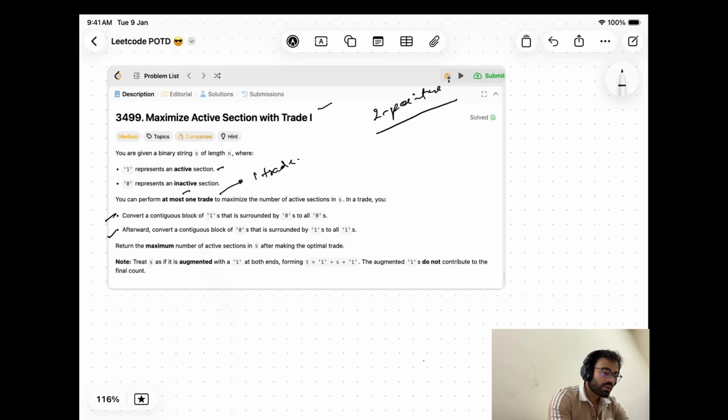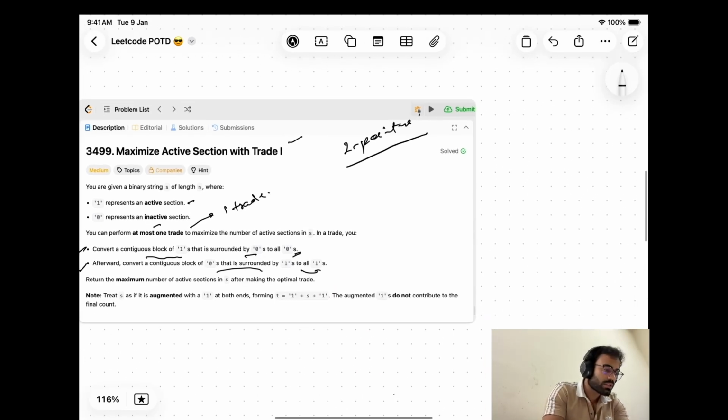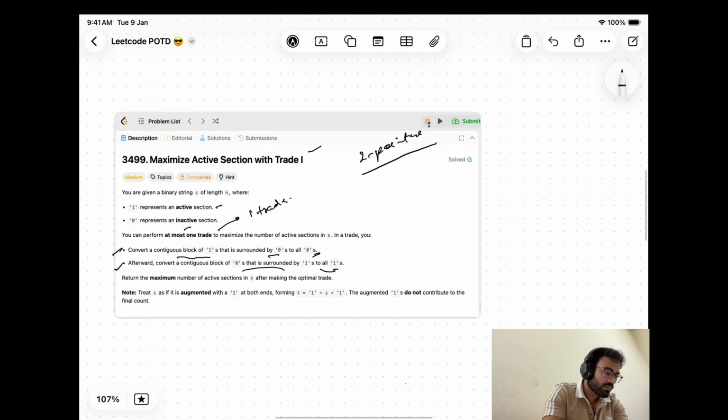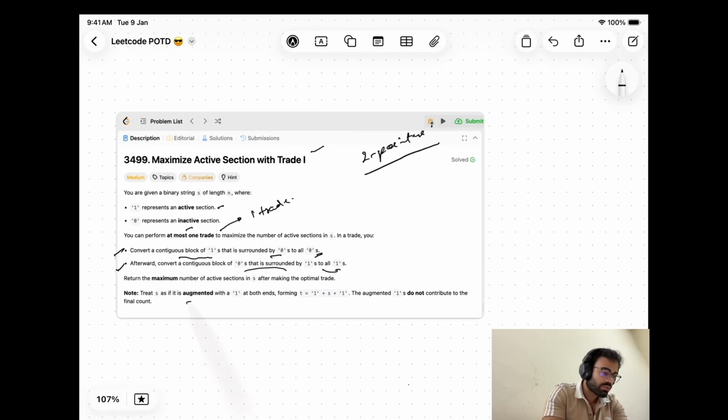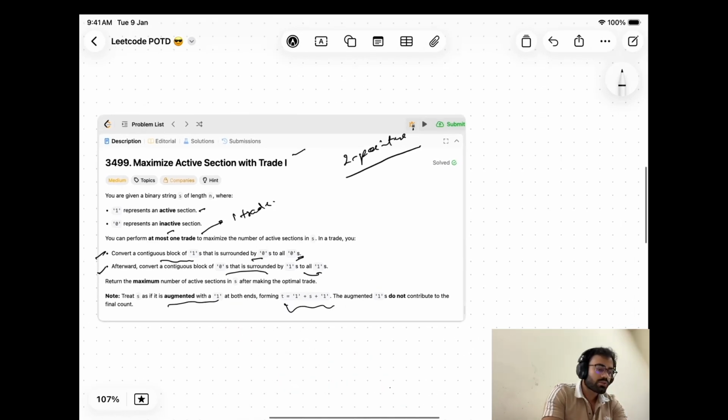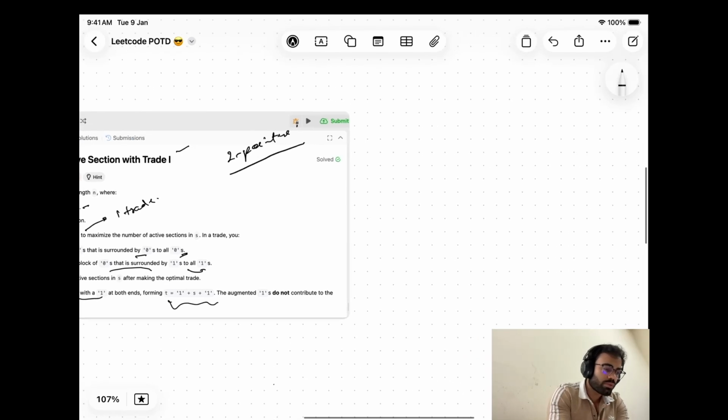First, convert a block of 1 that is surrounded by zeros to zeros. Okay, convert a continuous block of 0 that is surrounded by 1 to all ones. So there are two things that we have to do. Treat as if it is augmented with 1. So what we have to do? We have to do one operation basically.